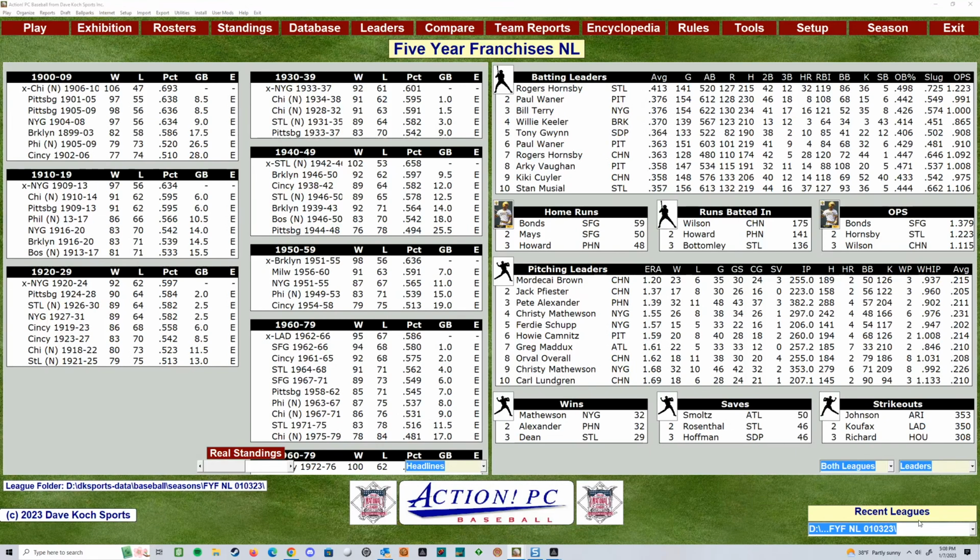Pitching for Phi 1976-80, number 32, Steve Carlton. Leading off for STL 1931-35, third baseman, Pepper Martin.